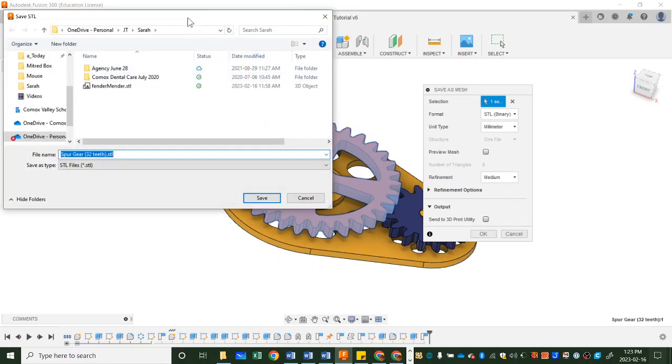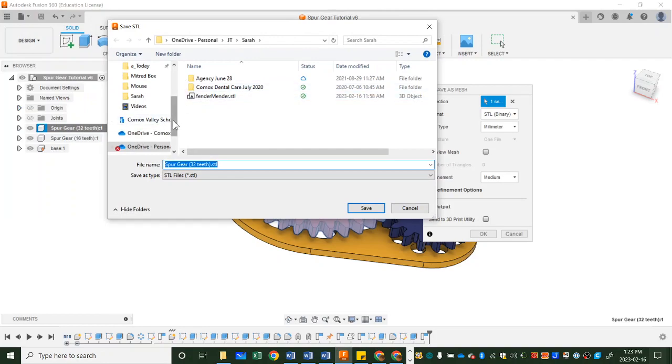When you do that, you need to save your files to a location that you can find them. Your location should be Comox Valley Schools OneDrive, and you should have a class folder. Notice the file name that it's going to apply here. You might want to simplify this because our printers sometimes have trouble with big long file names, especially I have brackets on mine. So let's simplify this a bit. Let's just call this Spur 32, and then I know what it is. It's the 32 tooth spur gear.